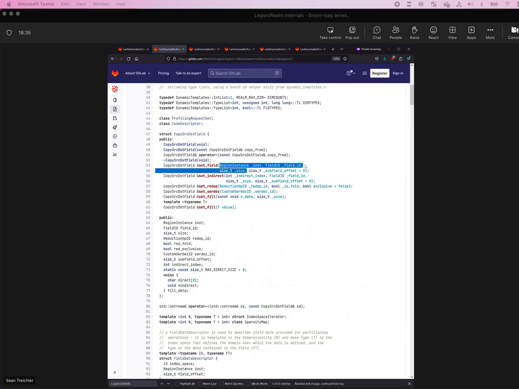I mentioned indirections before. If you want to make it an indirect thing, then you set indirect instead of set field. And it's similar, except that instead of saying which instance you're going to find the field in, you index into that indirection parameter, and that's the thing that describes which instance or instances you're going to indirect into and how you're going to figure out which ones.